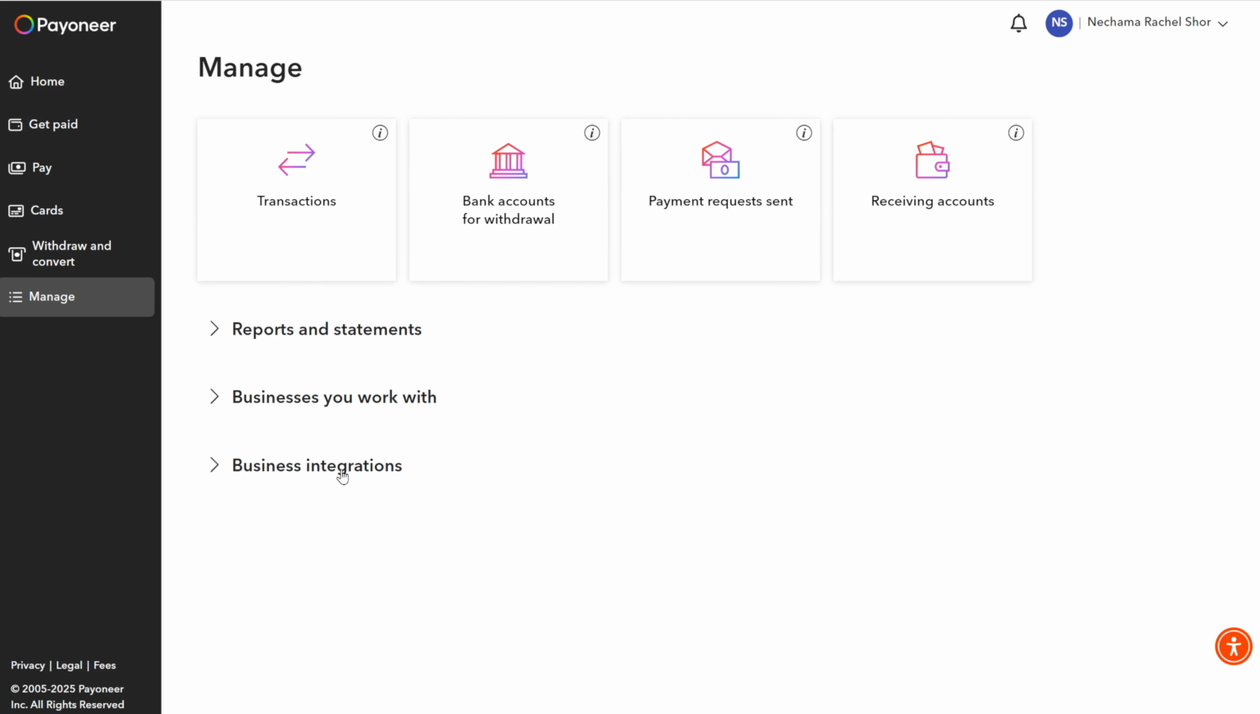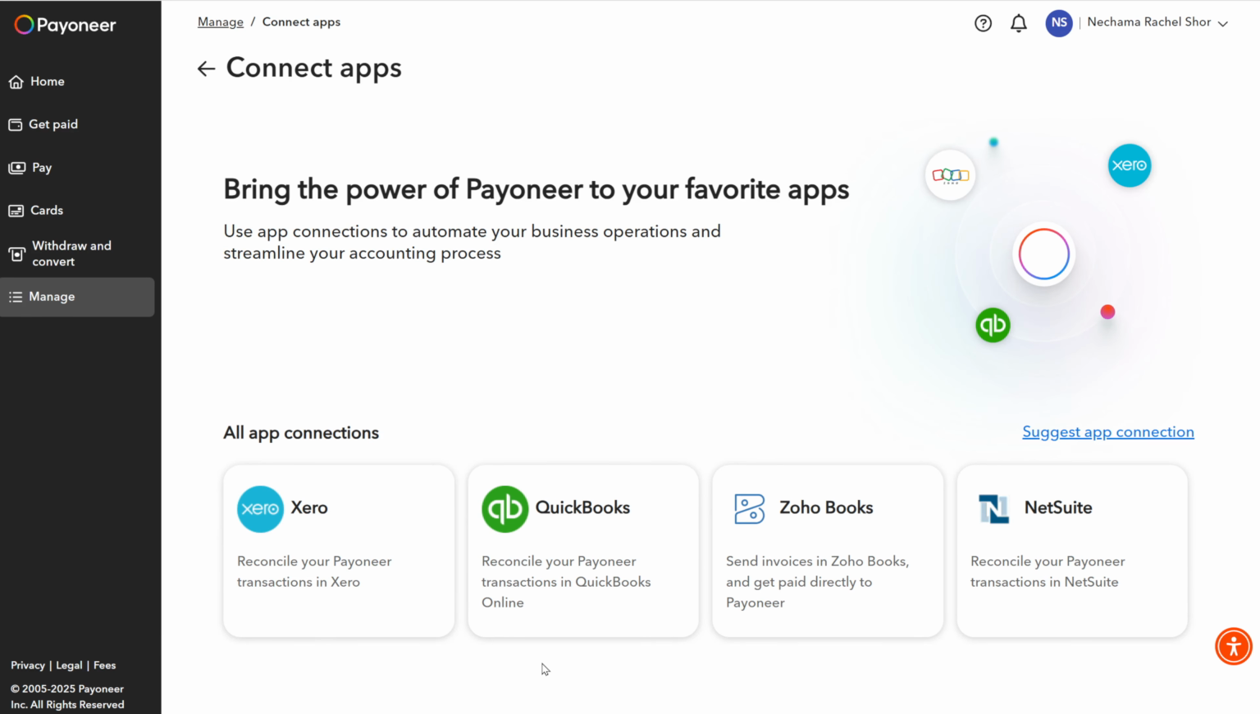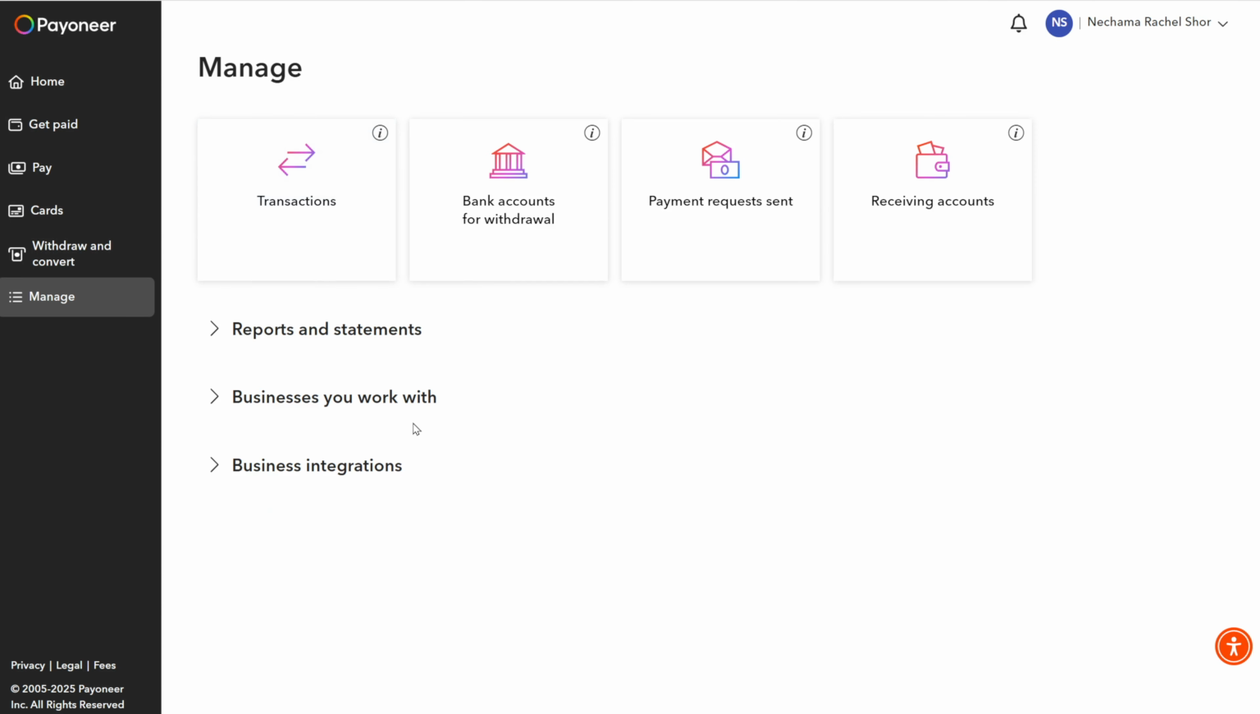Lastly, it is integration. You have the option to connect to accounting apps, so they receive the information directly from Payoneer and update it automatically in the app. So you don't need to write everything yourself.